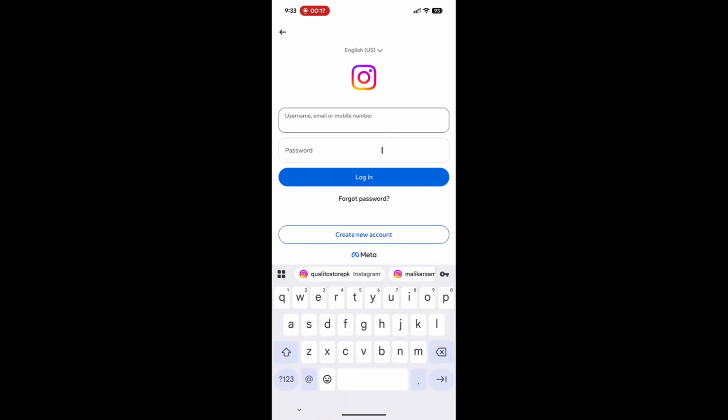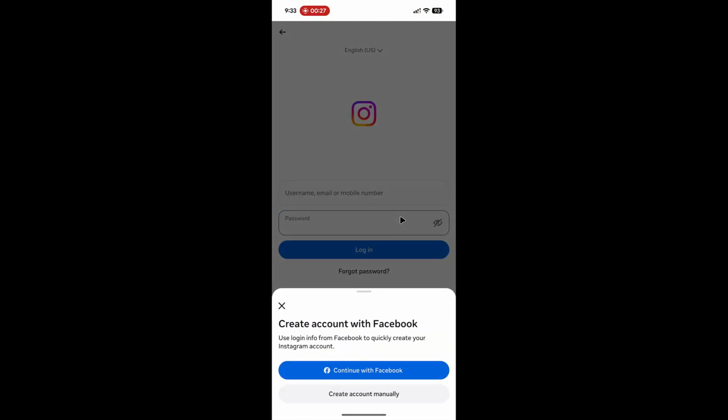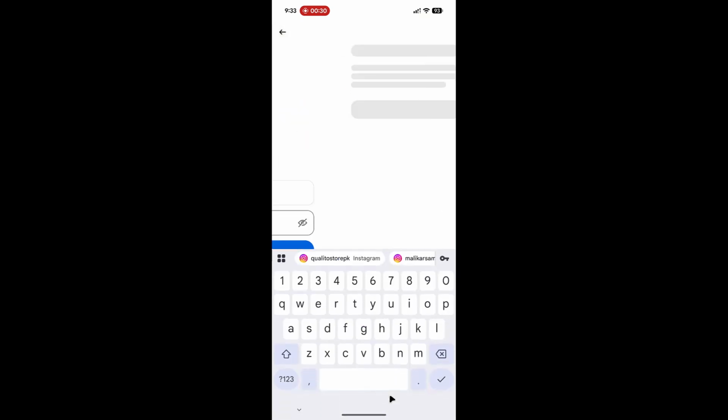If you already have an Instagram account, you can enter your login credentials and sign in. Since I wanted to create a new account, I tapped on Create Account. After that, a pop-up appeared with two options. Continue with Facebook. Create account manually. I selected Create Account manually. If you already have a Facebook account, you can also sign up quickly using the Continue with Facebook option.